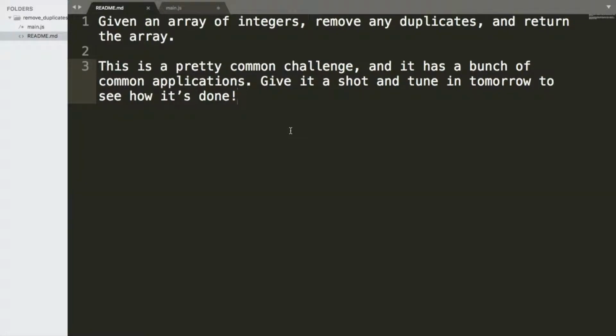Today, I'm going to show you how to take an array of integers, remove duplicates, and return that array. It's the duplicate removal problem. You've probably seen it in some sort of algorithms textbook or maybe in an interview. It's extremely common, and it's got a bunch of applications in the real world. So today, I'm going to show you how to solve that efficiently with JavaScript.